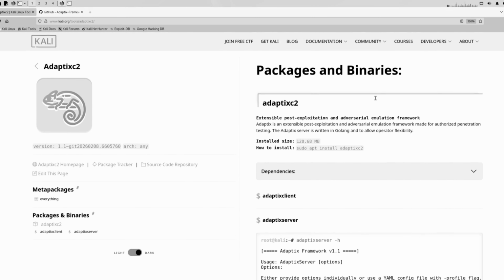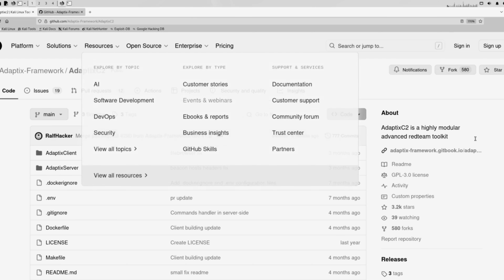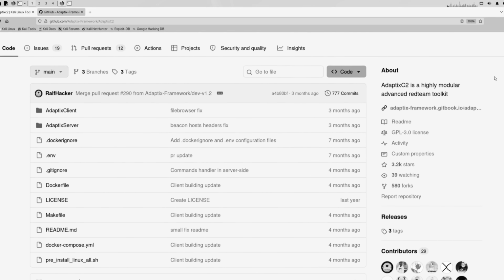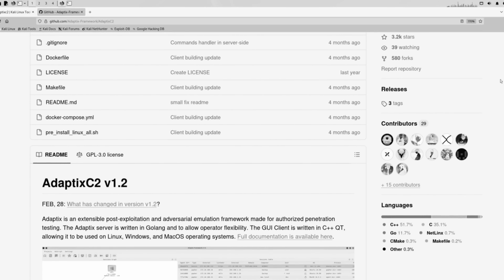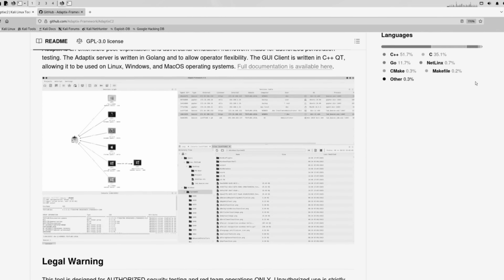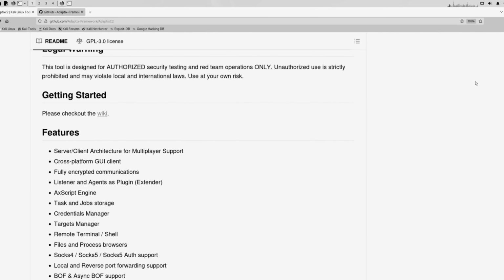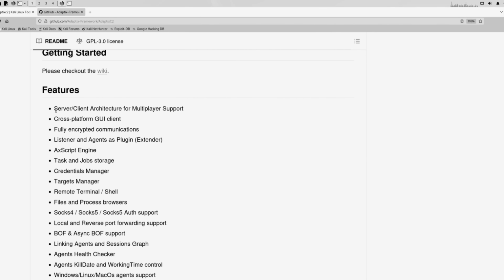Tool 2, Adaptix C2. Alright, now we are stepping into red team territory. If you've ever done or studied adversary emulation, the practice of simulating how a real threat actor would behave inside a network, then you know that the framework you operate from matters enormously. Adaptix C2 is that framework, and it just landed in Kali 2026.1.